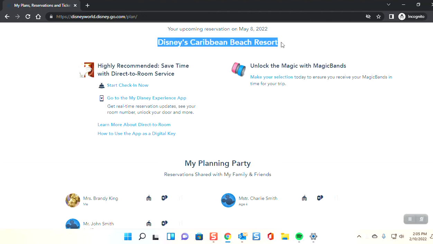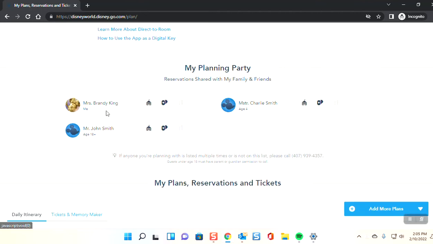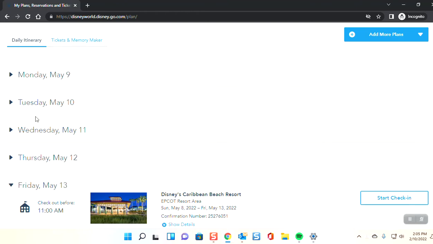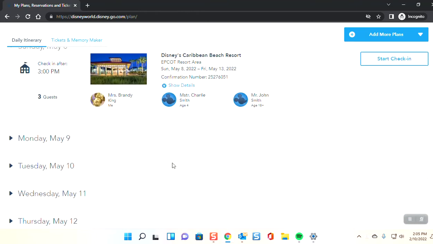So I can see Disney Caribbean Beach when I'm arriving. I can see all my guests. This means that we have a resort reservation. This means we have tickets, and if we make a dining reservation, I'll be able to see that as well. So I can see all of that information here. And every day, this is a great little tool to be able to see what your itineraries are.